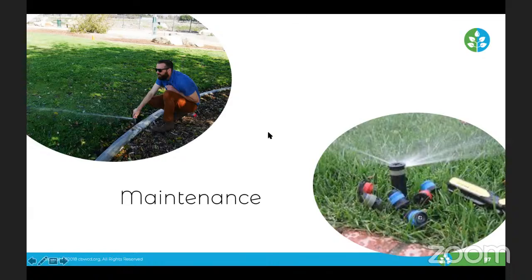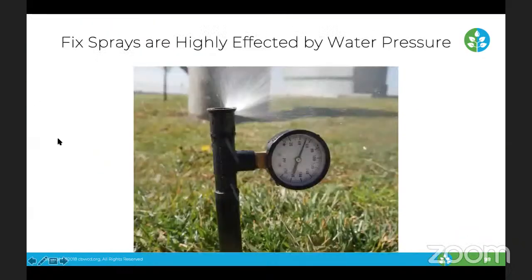So, ongoing maintenance. There is a little bit of ongoing maintenance with sprinklers, things that'll help make our system operate more efficiently. One thing is a fixed spray, the standard spray. They're highly affected by water pressure. So this irrigation system had a pressure regulator for 50 PSI.